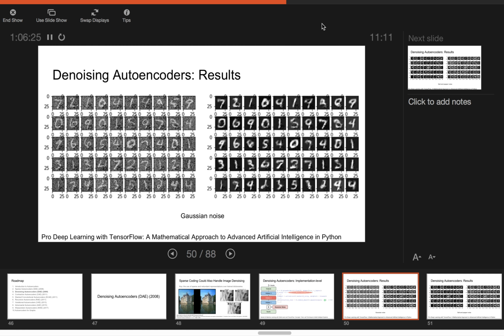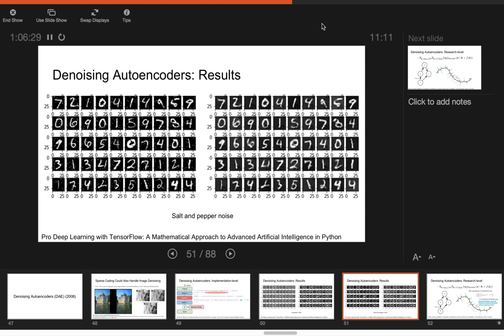See here, the Gaussian noise is removed. And here the salt and pepper noise is also removed. Salt and pepper means some dots here. It's a good analogy to real world salt and pepper. And that is removed. Okay.